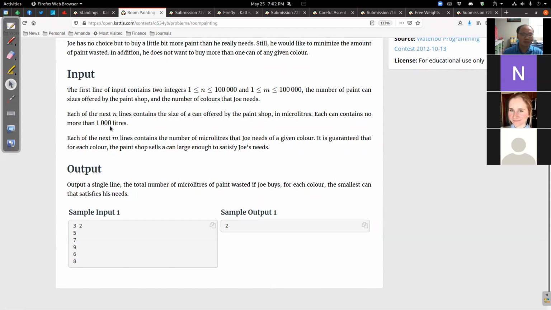You have to remember though, this is microliters. Microliters is 10 to the 6, so 1,000 liters times 10 to the 6 is 1 billion. So we're still okay with integers, 32-bit int. The next M lines contain the number of microliters that Joe needs of a given color. It's guaranteed that for each color, the paint shop sells a can large enough to satisfy Joe's needs.